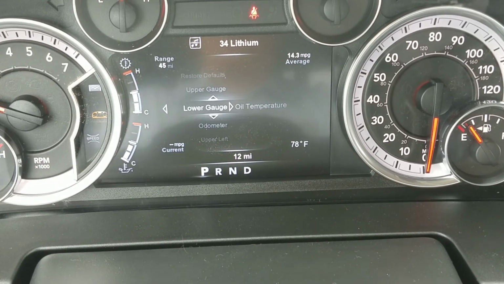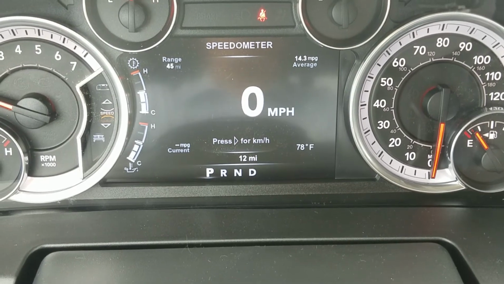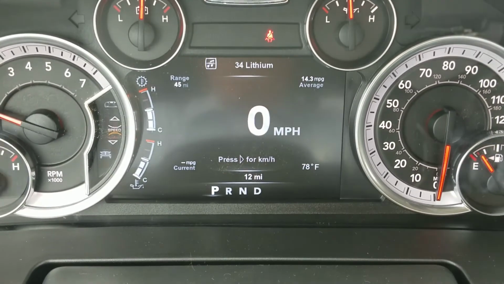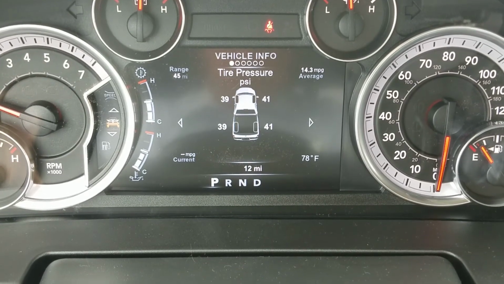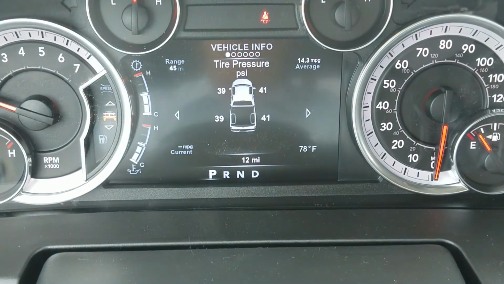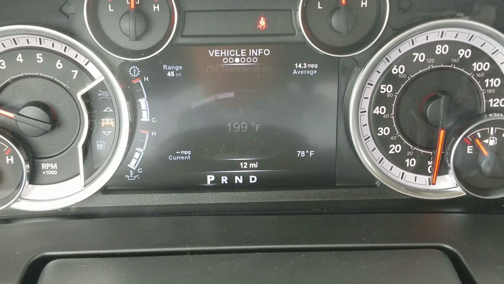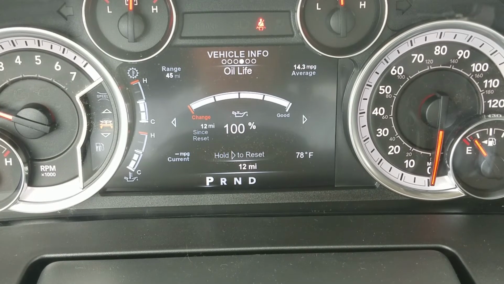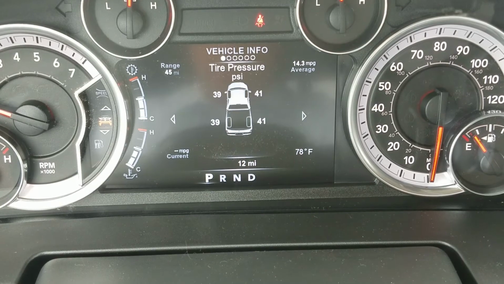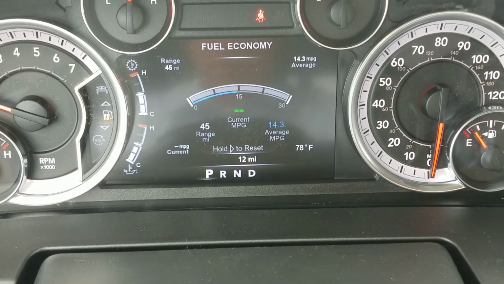So now you have a screen. I'm going to hit the left arrow to come back out of there and go back to your speedometer. Now you have a screen that's full of data that is going to be helpful to you when you're driving. Now, other things that you can see, of course, you'll see the little dots under where it says vehicle info. Those are all data points that you can see. So there's your tire pressure, your transmission temperature, oil life, a gauge summary, and then your engine hours. Underneath that, there is your fuel economy if you want to look at that screen while you're driving.